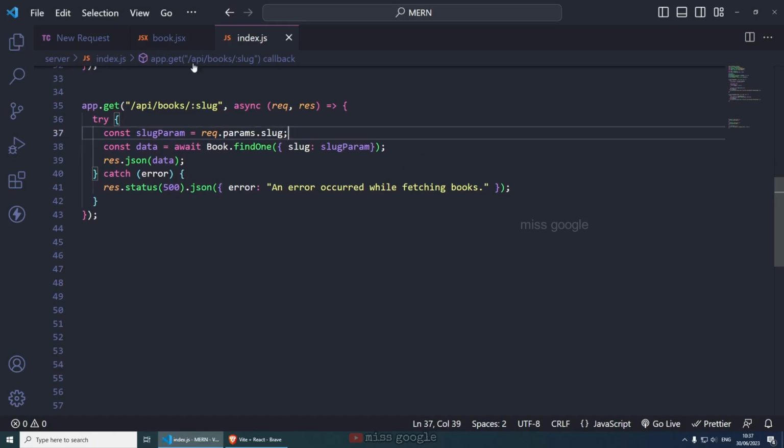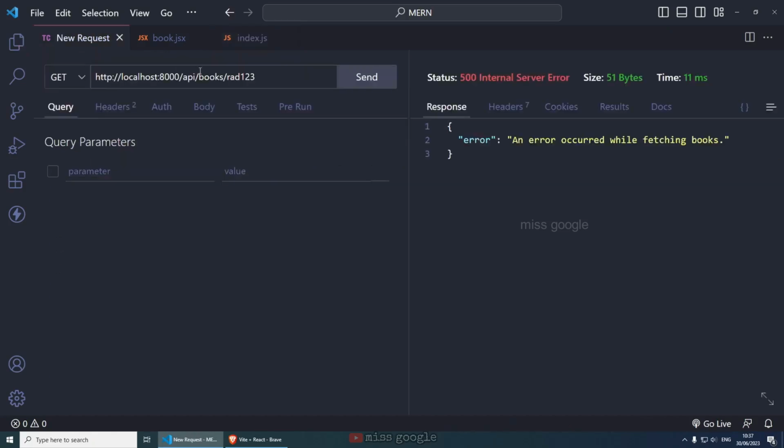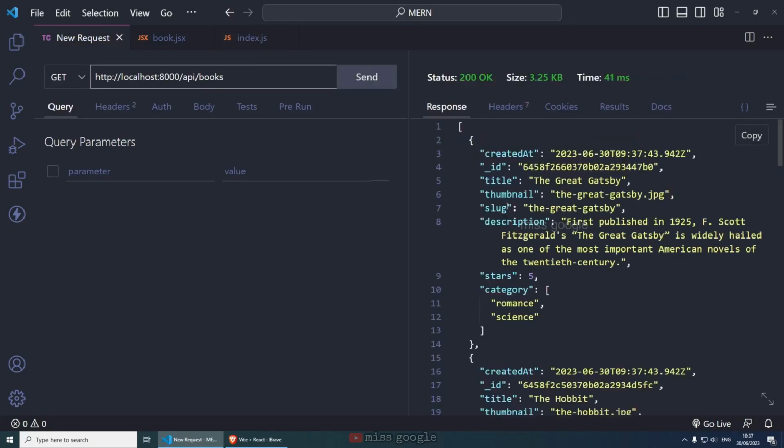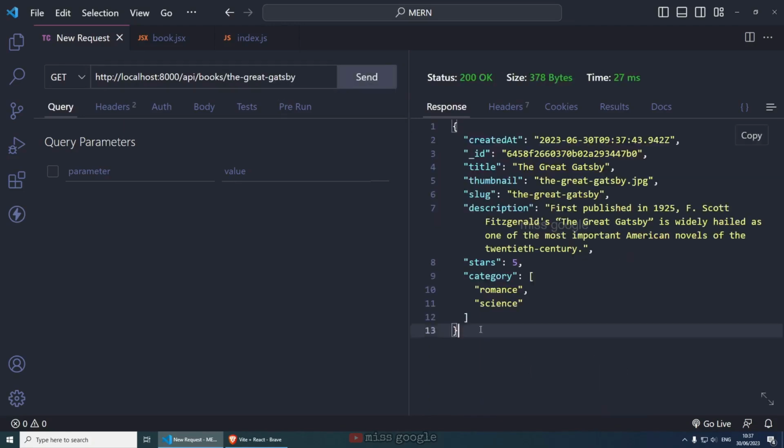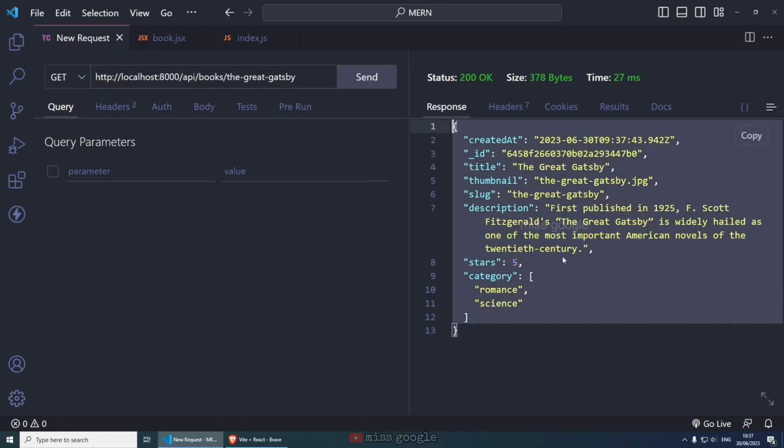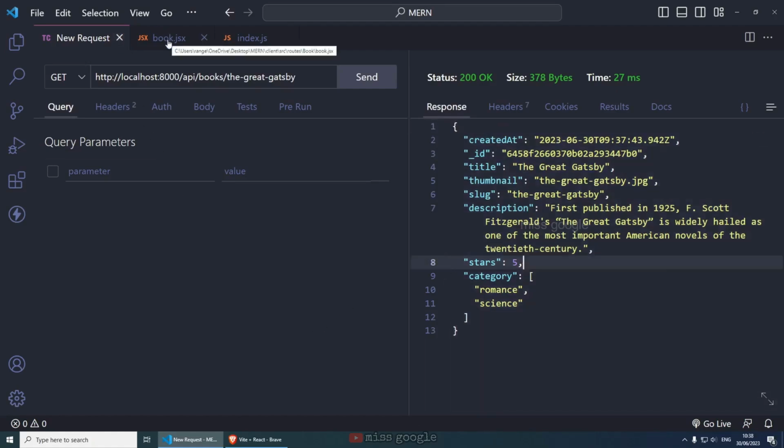If I save this and go back to new request, I actually need to find a book. So let's say this slug here, the Great Gatsby, copy it, and let's do slash Great Gatsby. And here we go. We only get one book, the Great Gatsby. Now we can use this API to display the data in React.js.